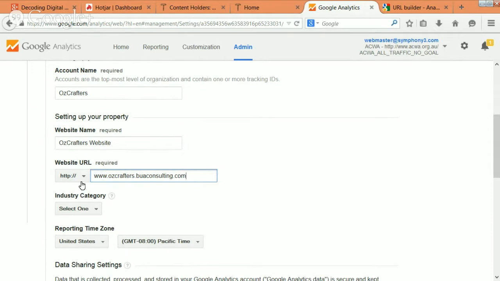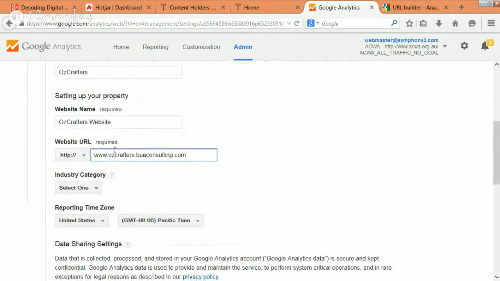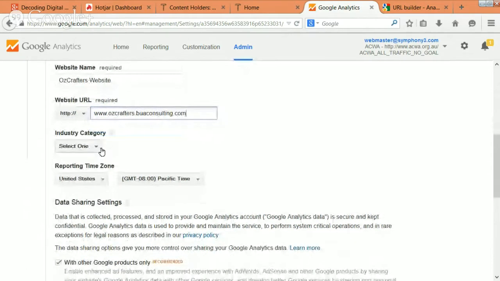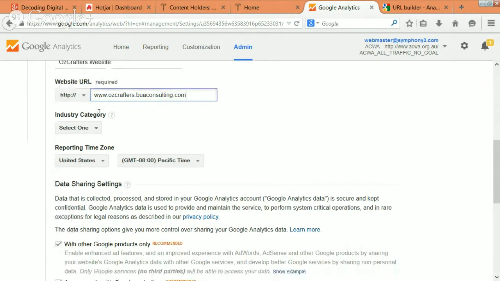Absolutely. With the website URL, it's really important you get this correct. It's just your homepage URL. But if you don't have the correct URL in here, then your analytics won't work properly. So it's important you get that right. And you can go www or just Ozcrafters. Definitely put in your www, so the full URL. Okay. If you really want to be safe, go to your homepage and then copy and paste the URL in. It's probably your best way to go about it.